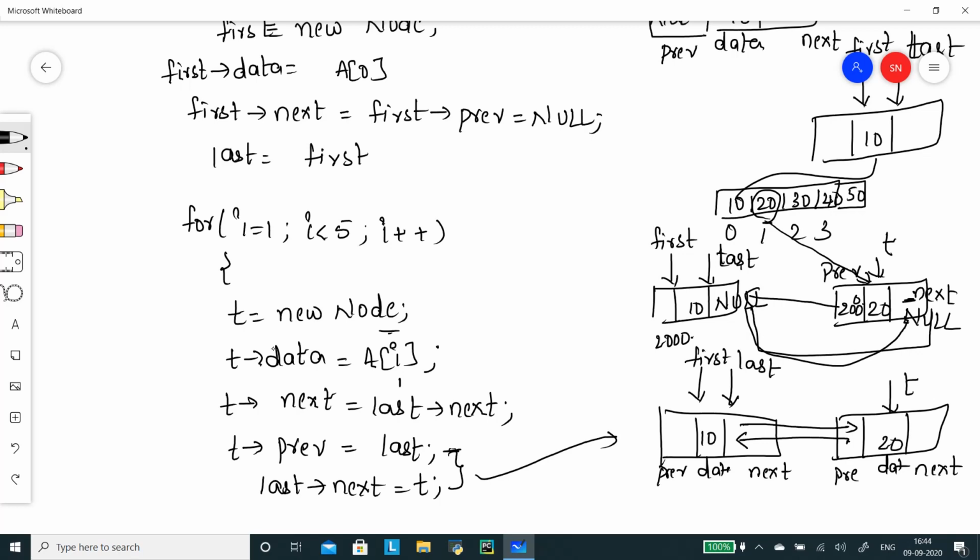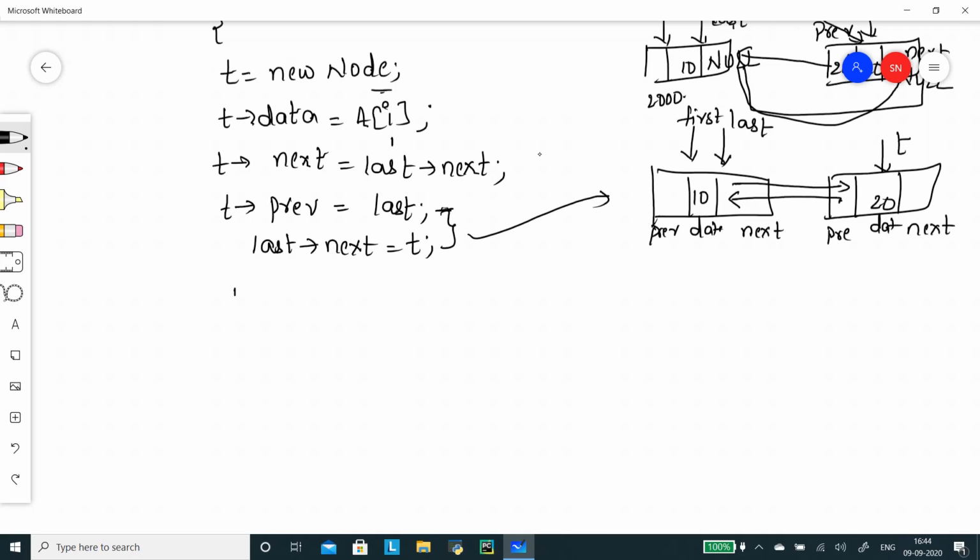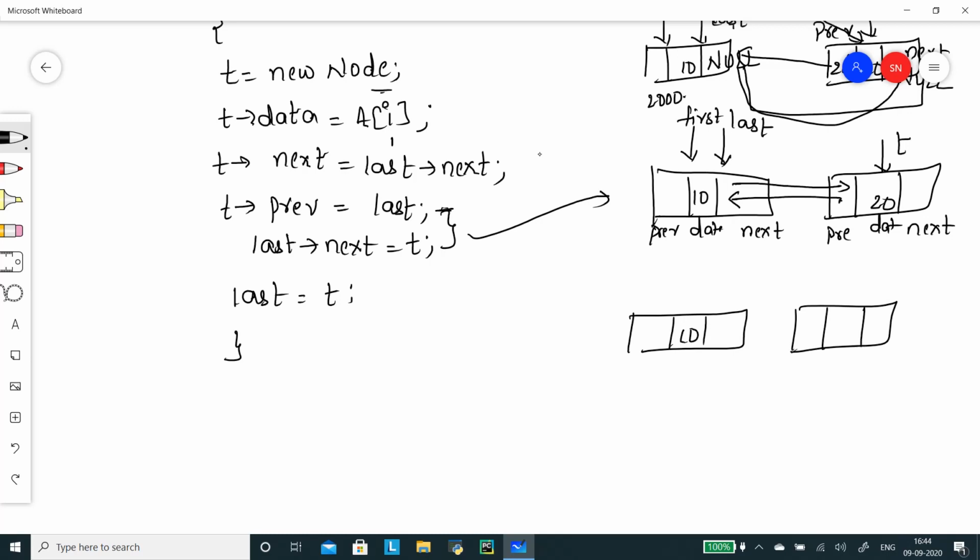Okay. So next we are moving the pointer last to the next node. So last equals to t. Last equals to t means automatically the nodes are going to look like this. So this is the first node, whose previous value will be null. Which pointer is pointing? First is pointing. Okay. So with this line, the last will come to the second one.